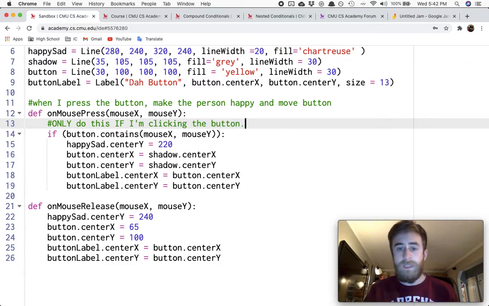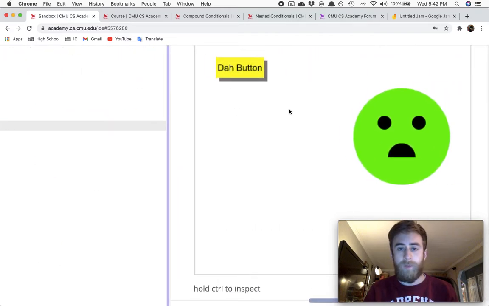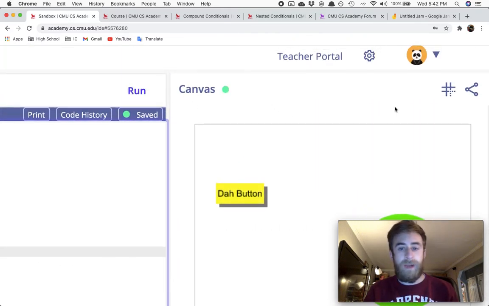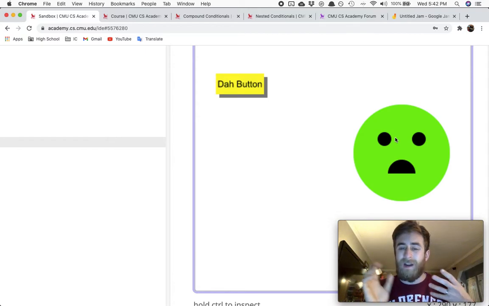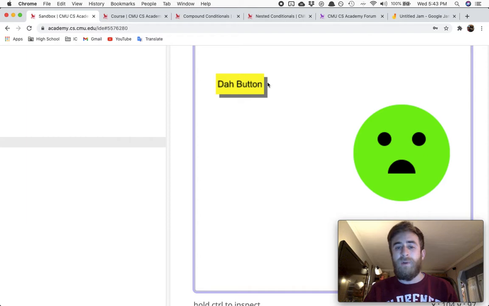Okay, so now we're going to come over here. We're going to rerun our program, and let's see if it works. I click, nothing. I click the button, oh, okay, and I release, and it comes back up. If I click the button and move my mouse, on mouse release, I don't care. I don't care where my mouse is when I release. I just care about it only clicking the button when the button contains my mouse.